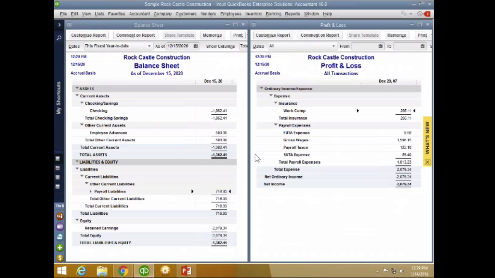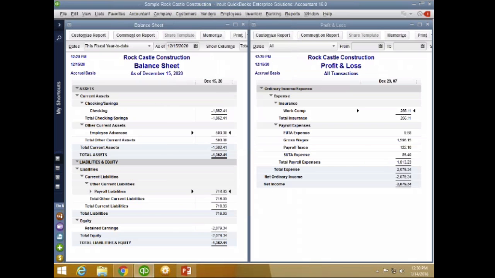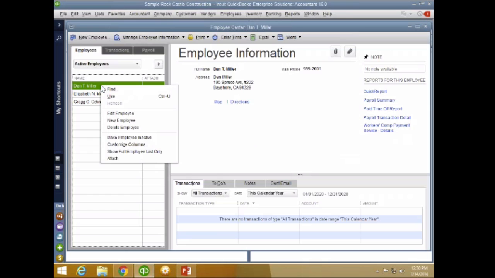So on the next paycheck, what I want to do is start getting this $500 back. But we agreed that we're going to get it in $100 increments. So what I'm going to do is go into employees, and then go into Employee Center. Then I'm going to go to Dan Miller, right click and click on Edit.